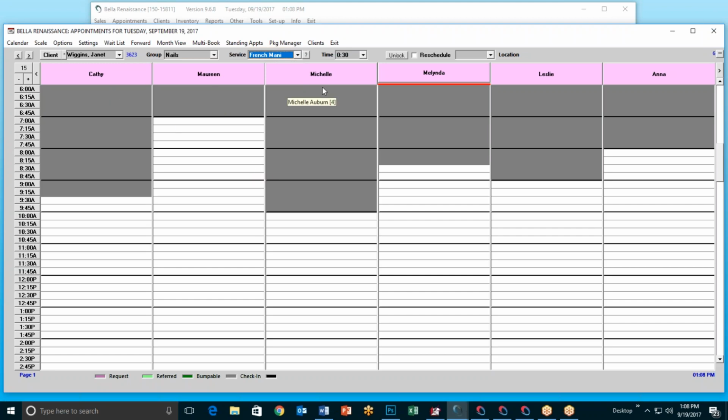And then I can choose the person that I want to book with. I've got Kathy, Maureen, Michelle, Melinda, Leslie, and Anna to choose from. You'll notice that Melinda's name is highlighted, however. The reason that Melinda's name is highlighted is because the last time Janet Wiggins got a French manicure, it was Melinda who provided the service. And because she's working today, her name is highlighted. Now, that doesn't mean I have to book with her, but it's a nice note to know that the last time Janet came in and got a French manicure, it was with Melinda.